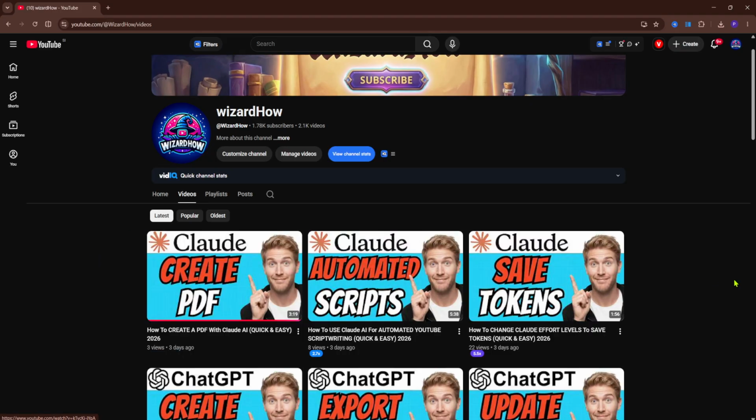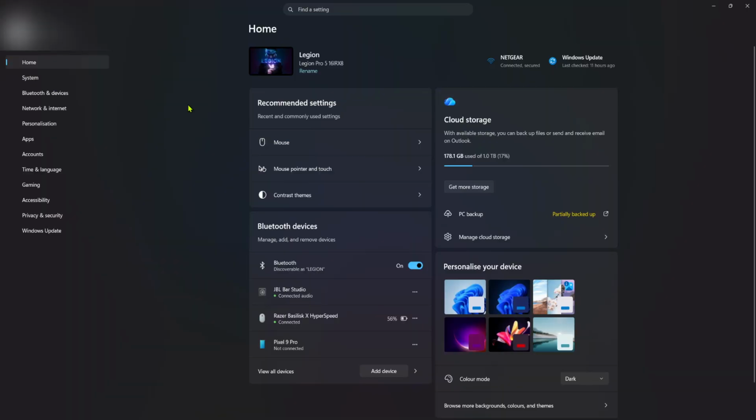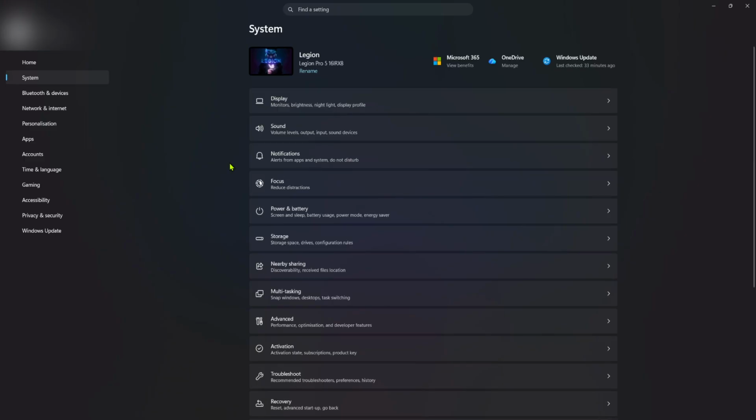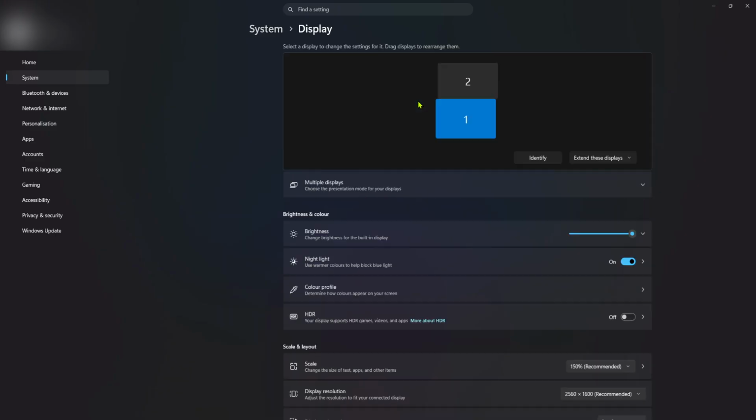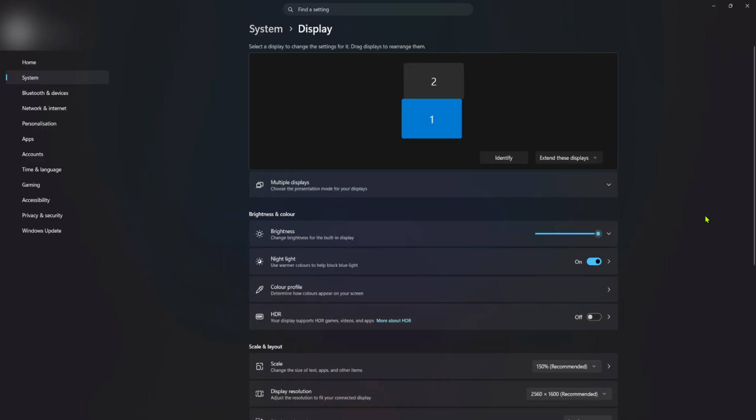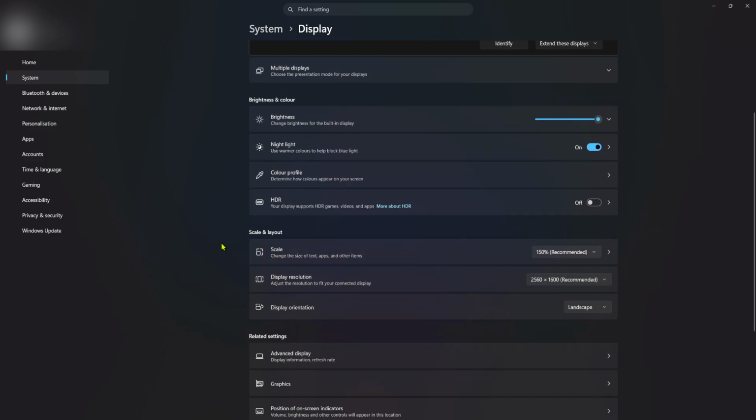So let's get straight into it. Now first what we are going to do, open up our settings on our computer, just like that. Okay, now what you need to do is get here to the system and then display, just like that. And scroll down a little bit, and under scale and layout you will see here scale. Change the size of text, apps and other items.